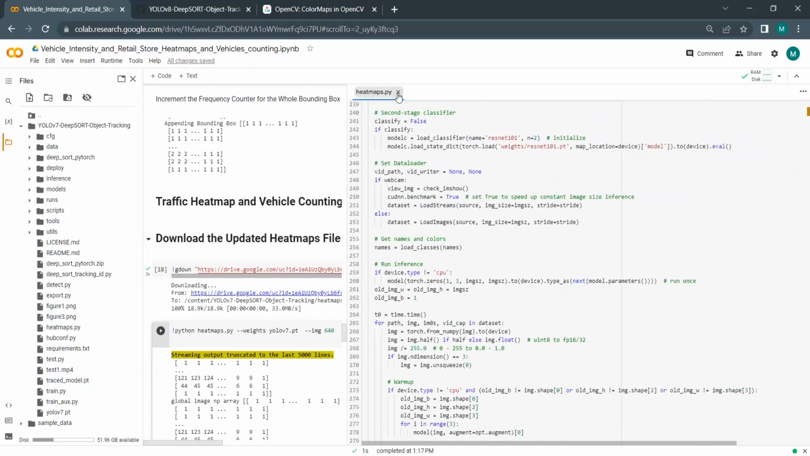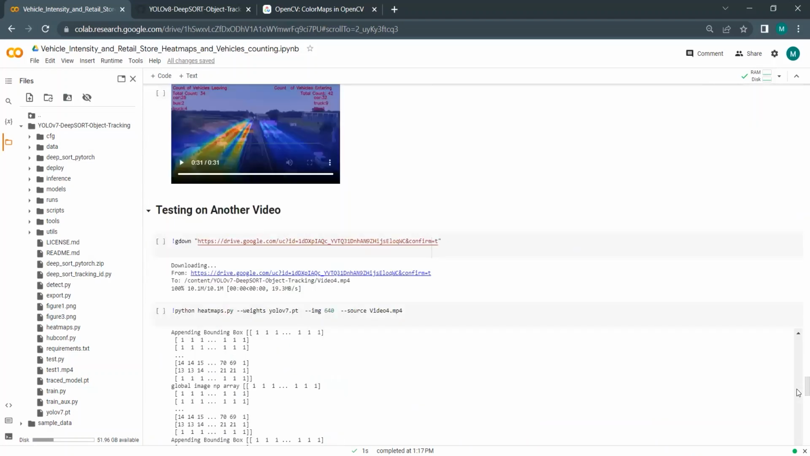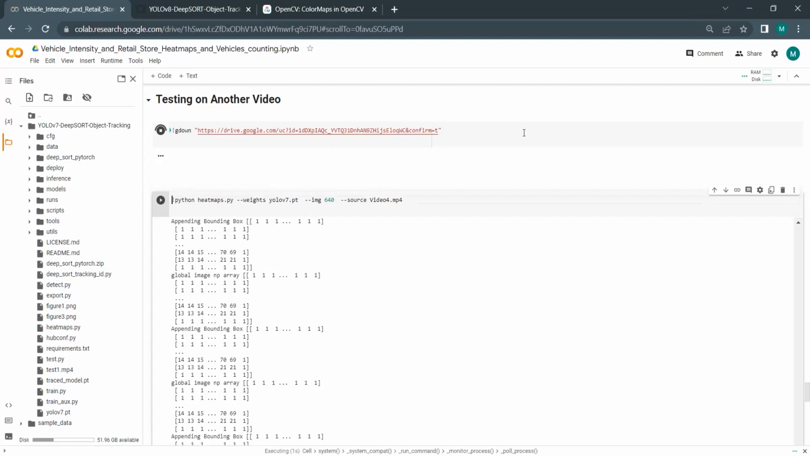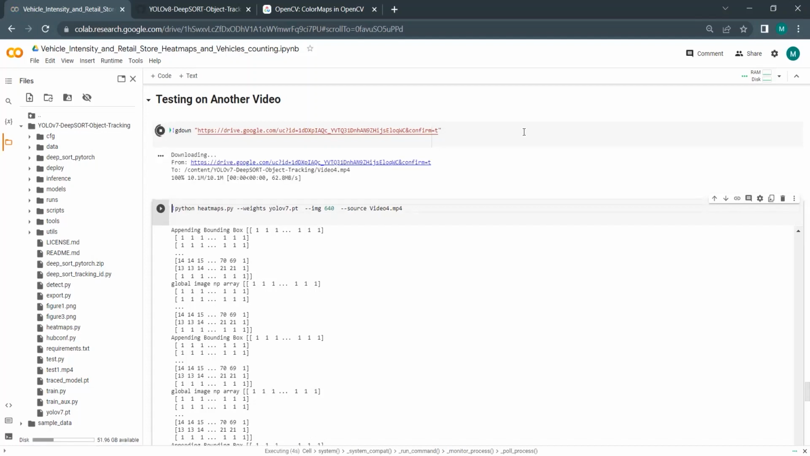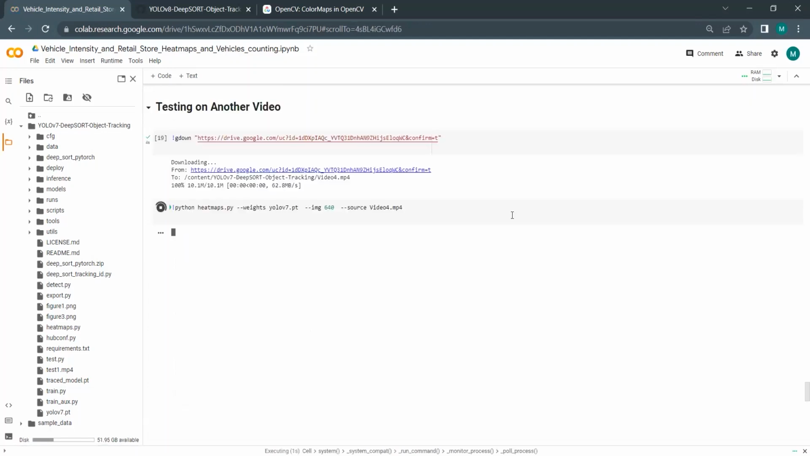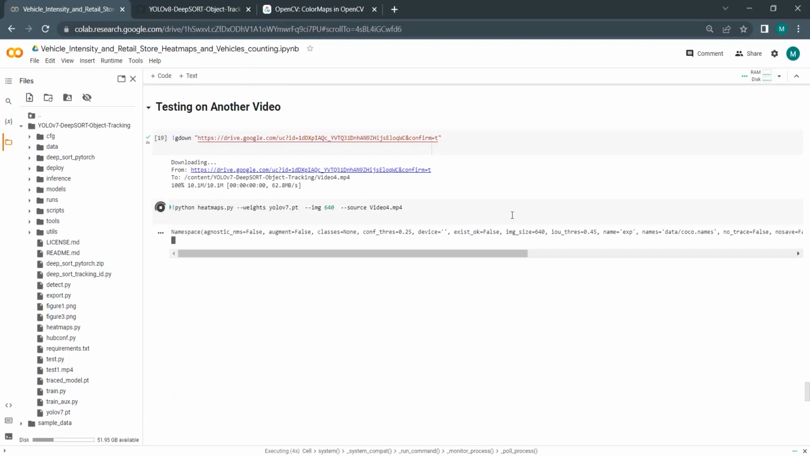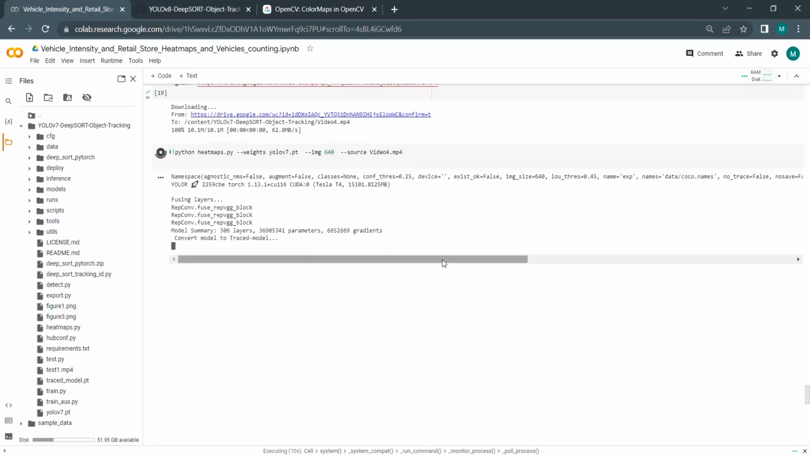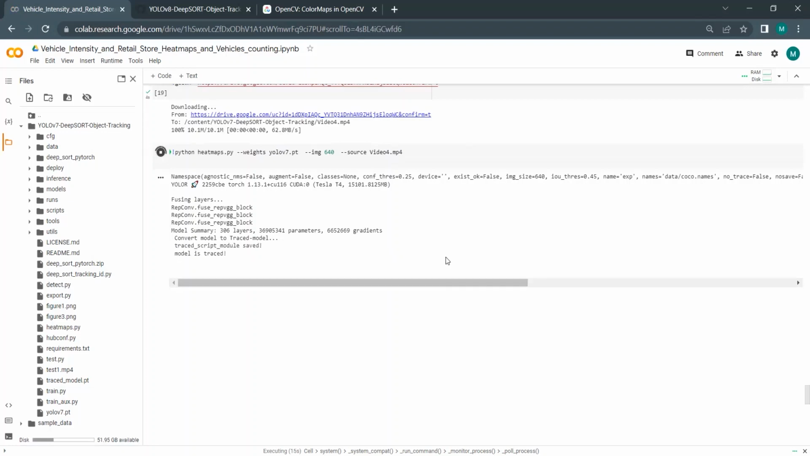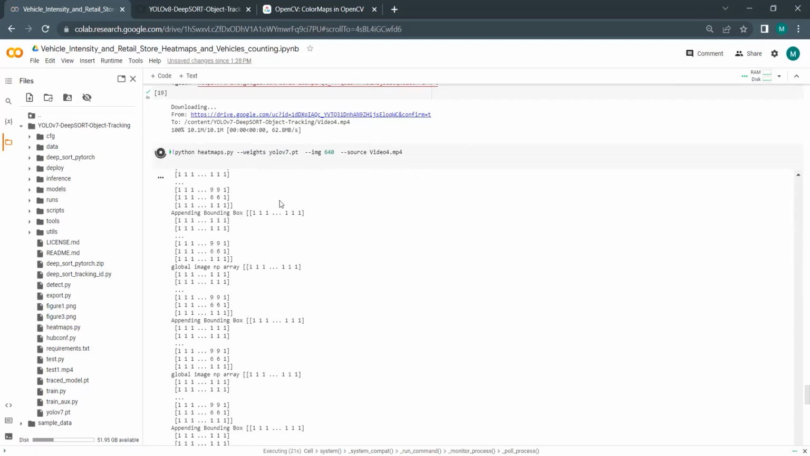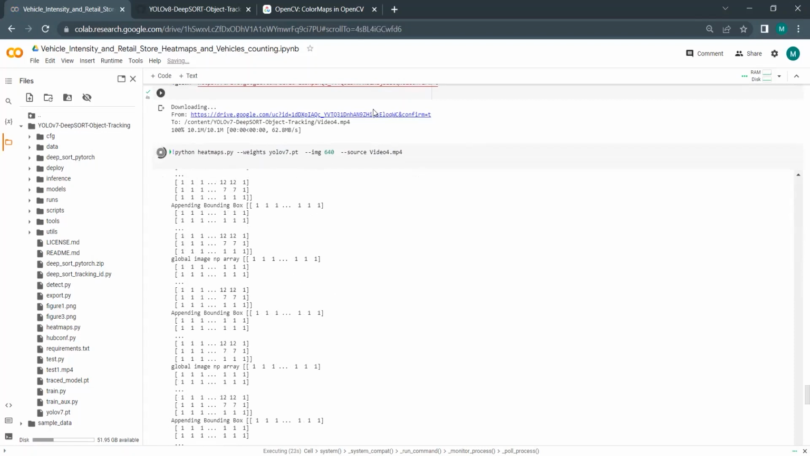Okay, so let me run this script and show you what kind of output we get. Let me run this script on some other demo video and show you what results we are getting. I'm just downloading the demo video, and let me run this script. This might take some time, so let's wait until the script runs successfully. Once it starts, I will pause the video and show you when we get the output from here. So the script has started, and it will take some time. As the script finishes, I will be back and show you the output.